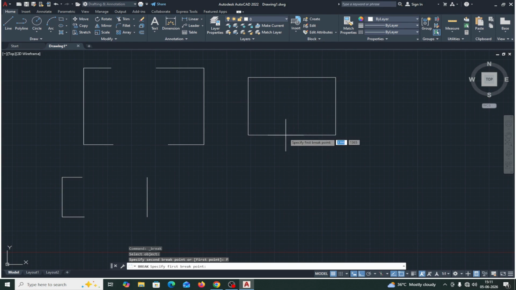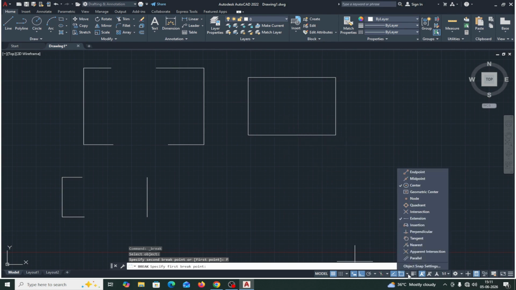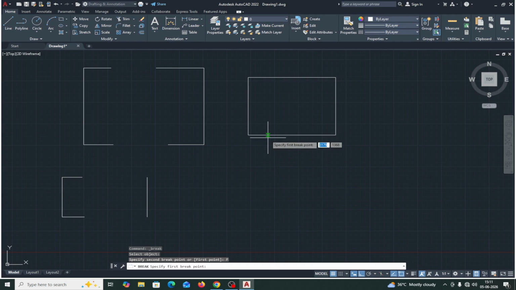Suppose I give, you can take the nearest auto snap here, you can take it outside, and this one anywhere you can take. Now suppose I take this one. This is now the first point, and the second point is this one. In this way you can redefine the first breakpoint. Okay, again I explain.